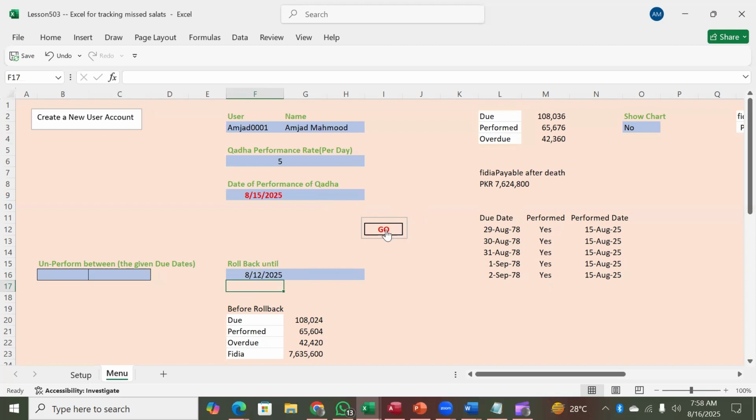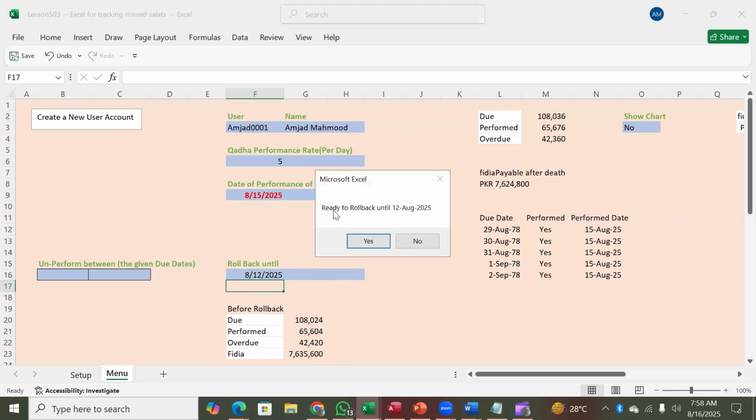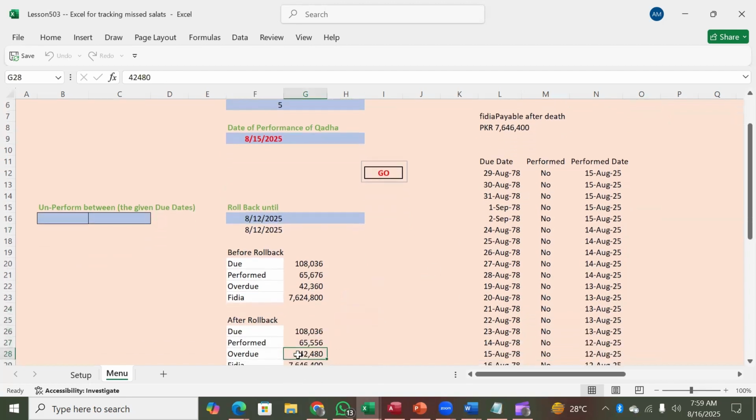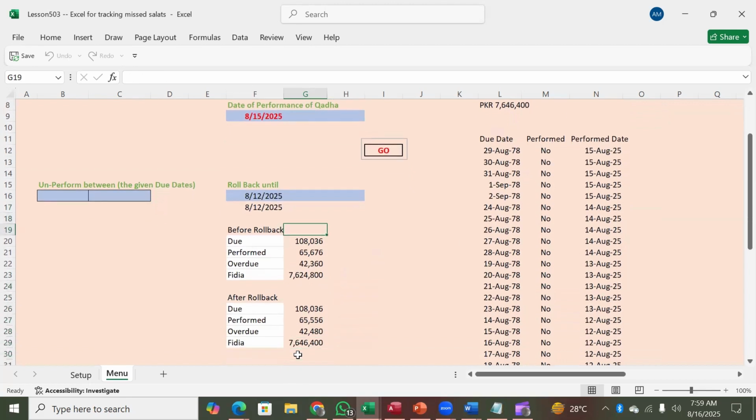Right. We click OK, and it will store all these things before the rollback. What is the situation? 7,624 will come here, and 42,360 will come here, and that's it. Right? We click OK. So it is taking the confirmation from you that it's ready to roll back until 12th of August. We say OK. So it is doing that. Okay. So now it has rolled back. So before the rollback it was 360, and now after the rollback, it is 42,000. It has increased, right? It has rightfully increased after the rollback.